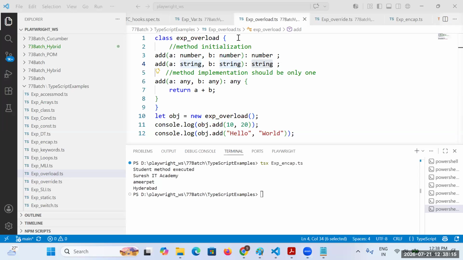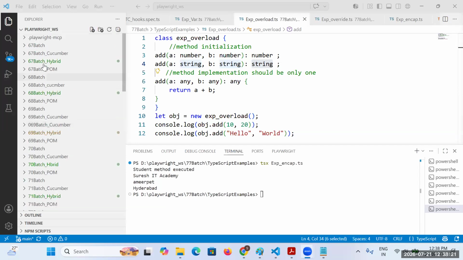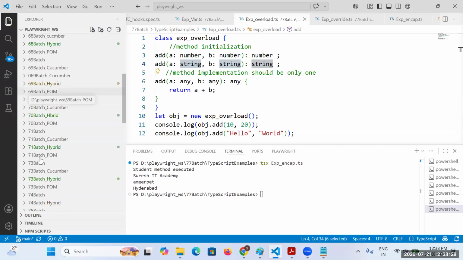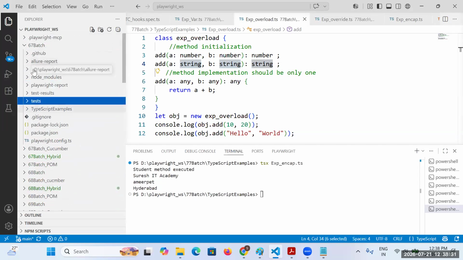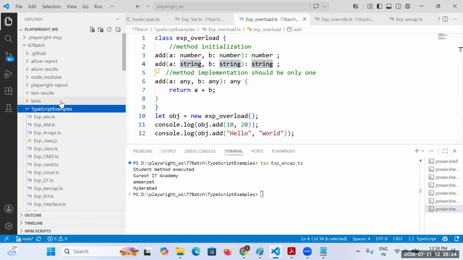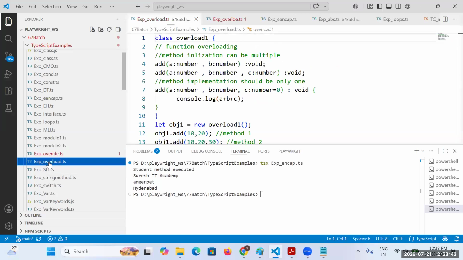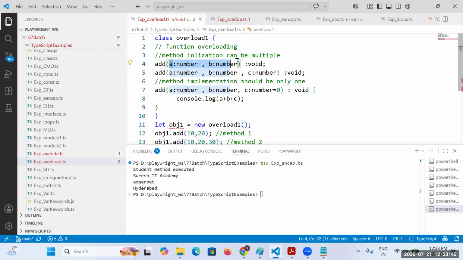But how about the method implementation and calling part? That is the small logic. For example, I think I have that example. Just one minute. TypeScript overload. Now you can see, here I'm passing two arguments for the method, and here I'm passing three arguments. Both method names are add only, and here I got two arguments, there I got three arguments. I have given only one implementation, that is a plus b plus c.